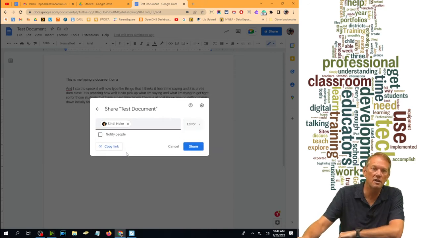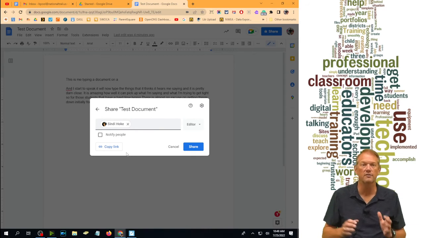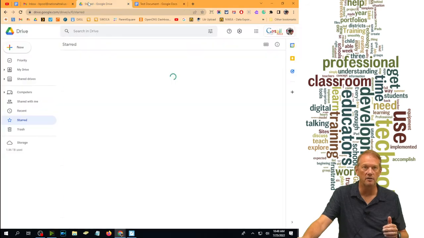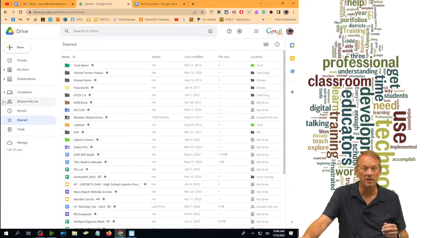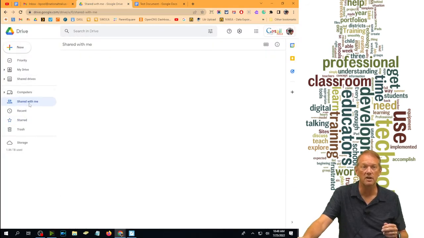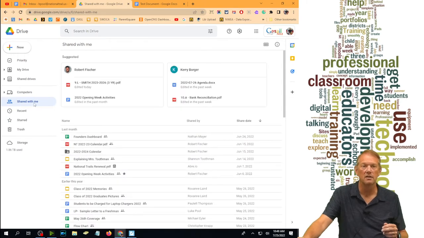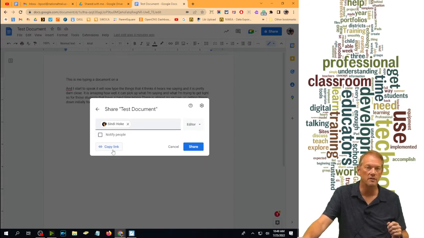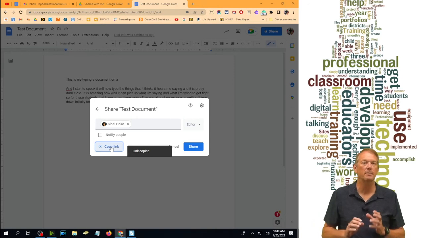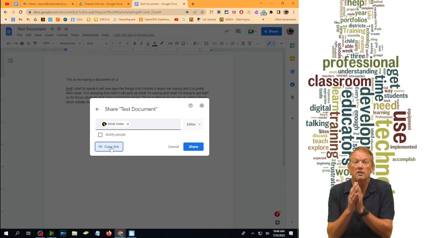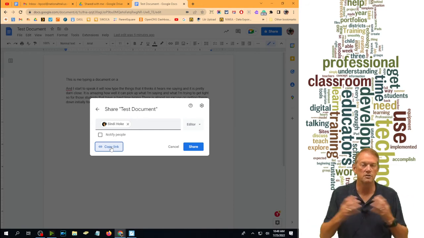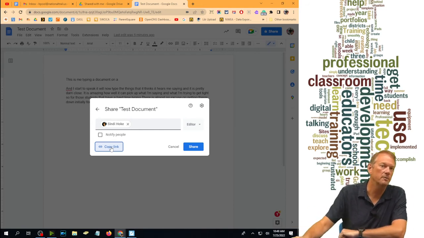I can choose not to notify anyone. In other words, if I made Cindy an editor on this, but I didn't notify her, then it would show up over here in shared with me. These are documents that other people shared with me, but she's not going to know it's there unless I notify her that it's there. The other thing you can see here is copy link. If I copy that link, now this is the shared link to this document that I could put in an email or somewhere else as well.